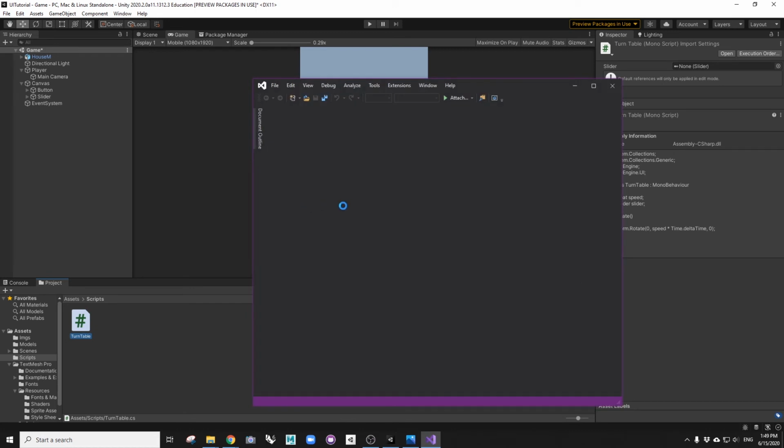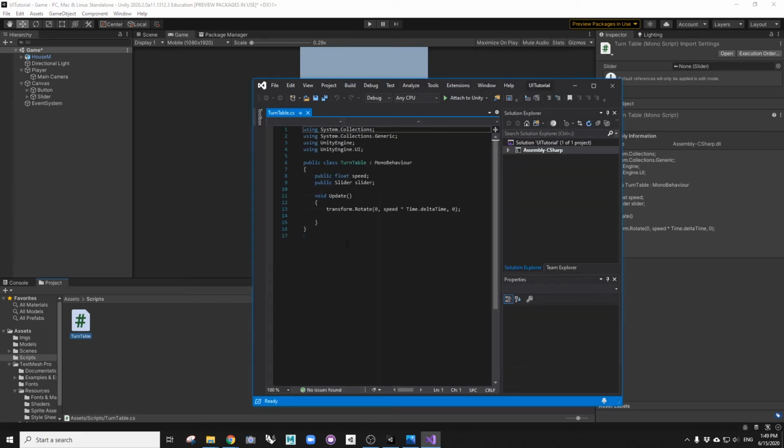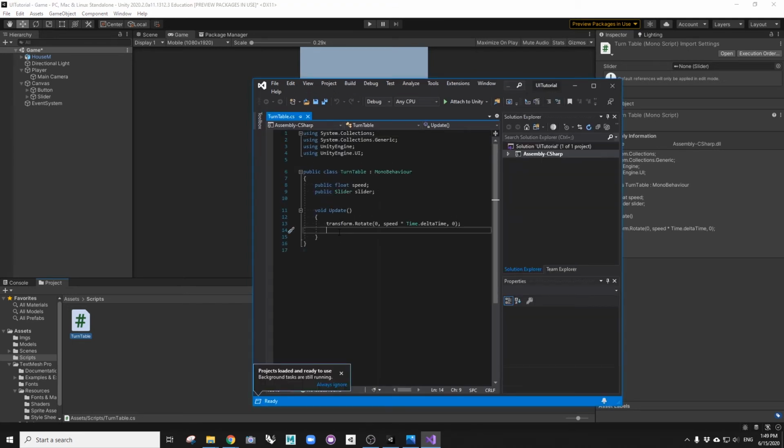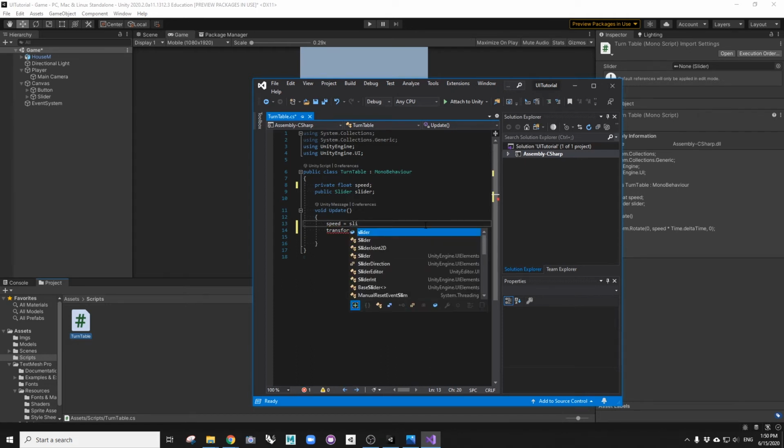So I don't have any auto-correction problem. It should auto-correct for me. Okay. And I'm going to set the speed. Instead of something coming from outside, I can change this one to private now and say speed is slider value. So it's a value coming from dot value.